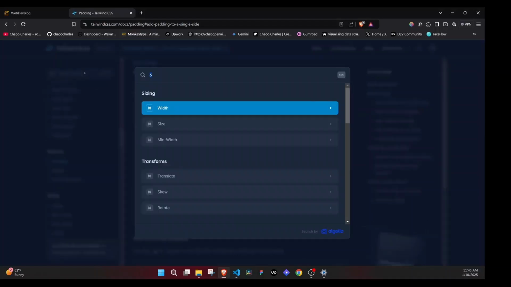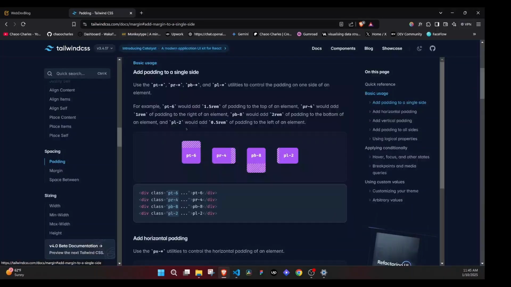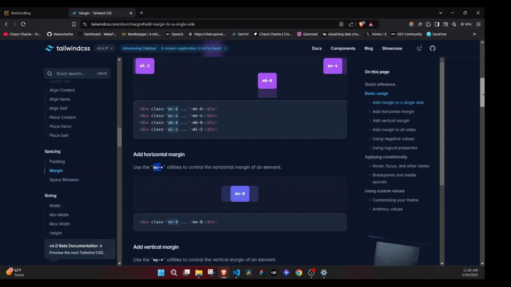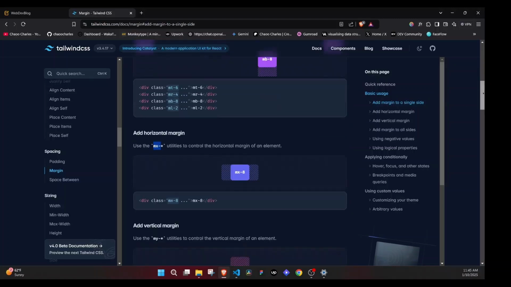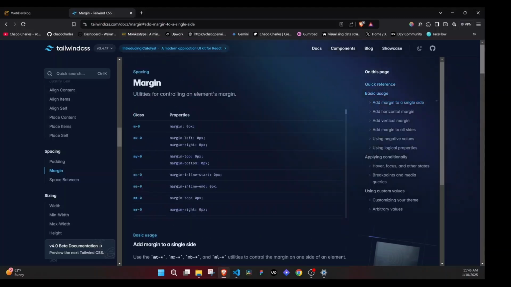If you wanted to add margin, you just say margin, and then you click on margin there, and you already see how we can add some margin. Margin left, margin top, margin bottom, margin right, or just M for margin all around. MX is margin along the x-axis, MY margin along the y-axis. So this is top and bottom, this is left and right. So this is very easy to work with.